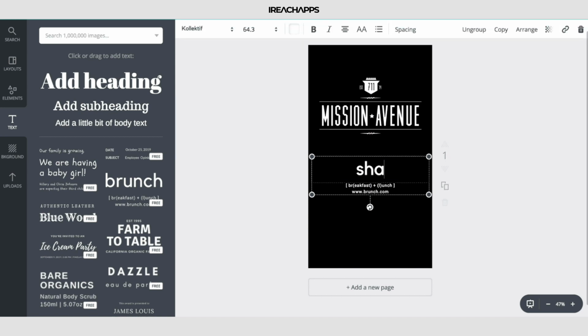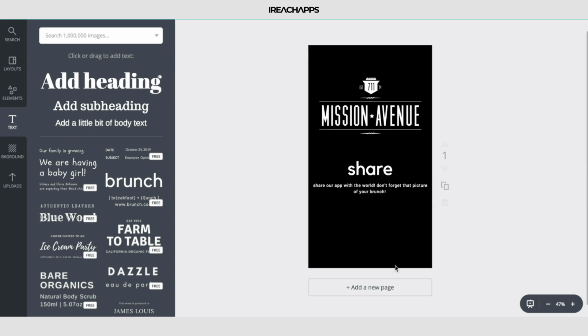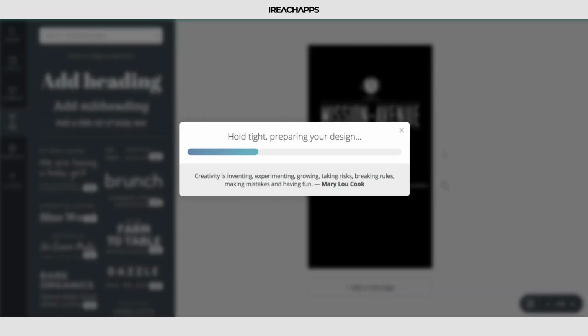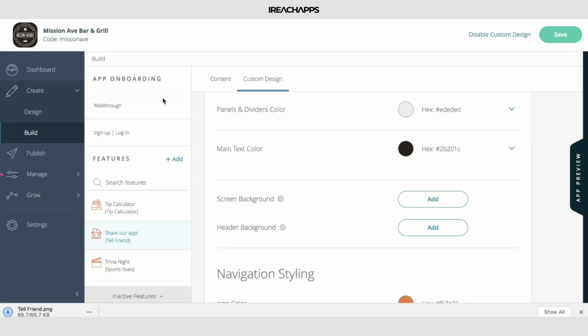And let's change this to share. And maybe I want to be really creative with how I do this, but maybe, share our app with the world. Don't forget that picture of your brunch. Okay, that's really great. So now I like that. I'm going to hit the download button. I'm going to download it as a PNG and see how easy that is. I just made a home screen background in a snap using Canva, which is really cool.